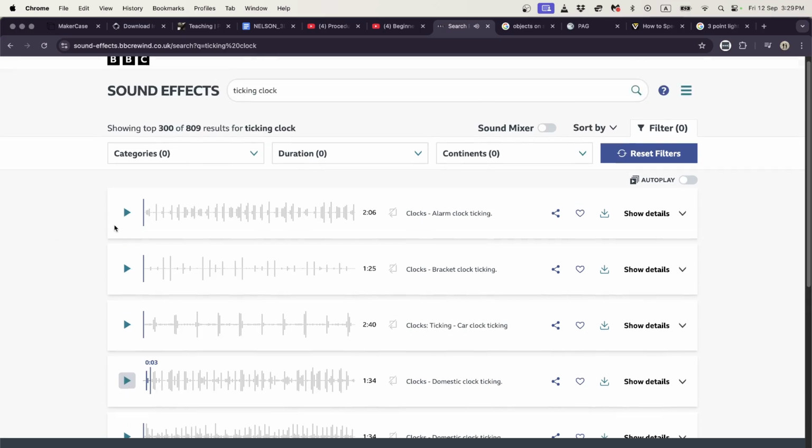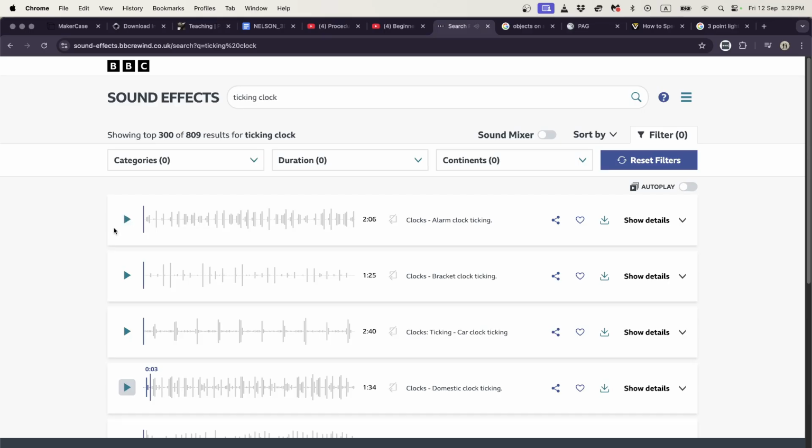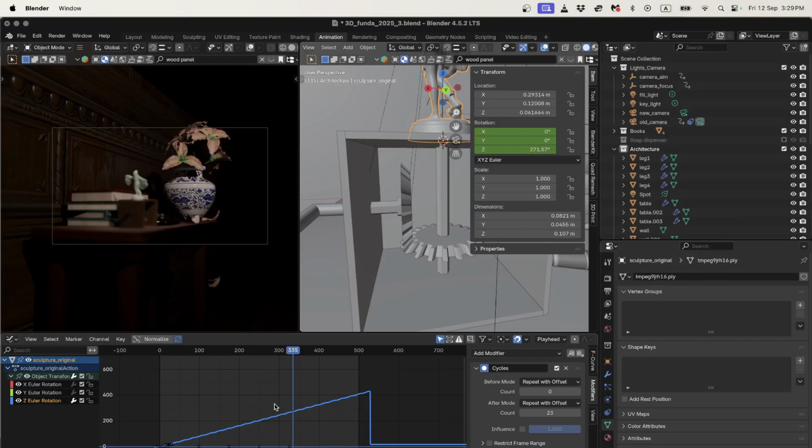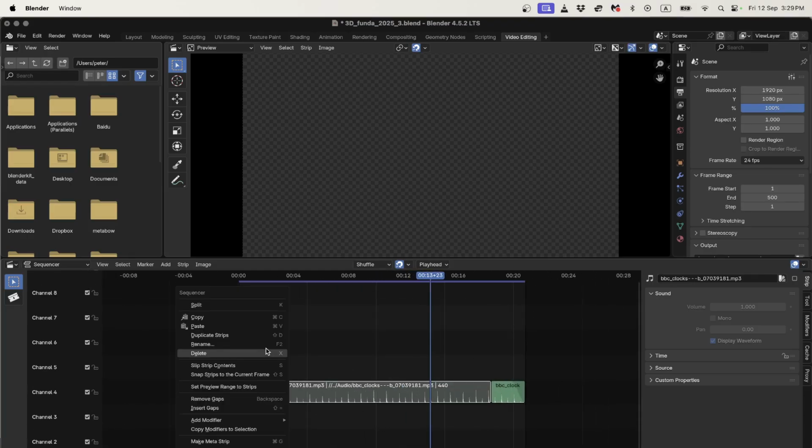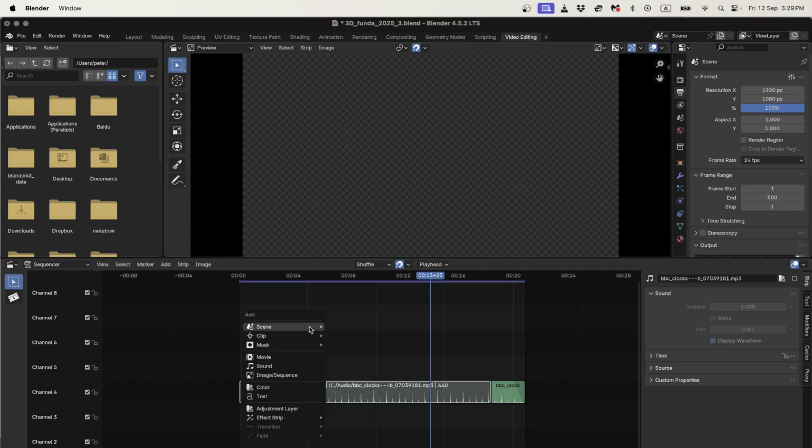So, there's clocks, you can find sound effects of all sorts of things online. It's always a nice idea to say where you got the sound from in your credits. So I downloaded this, and then if you want to animate with sound, you can put it in your timeline if you go into the video editing tab. This is where we're going to compile our video later. I went Shift A and I added sound, and then I just navigated to my file and I brought it in.